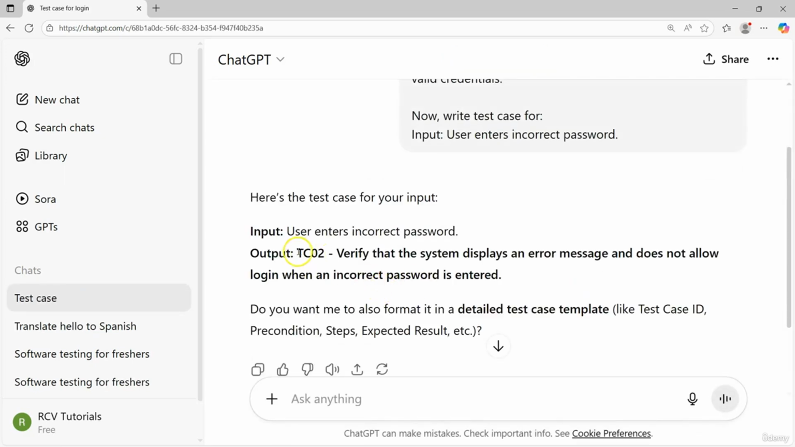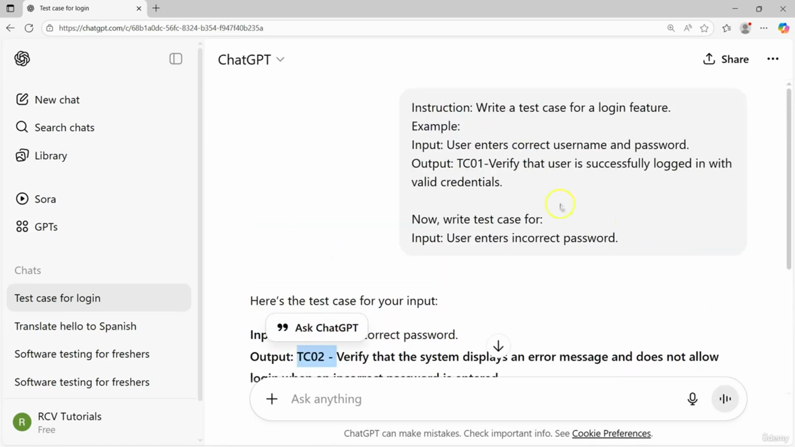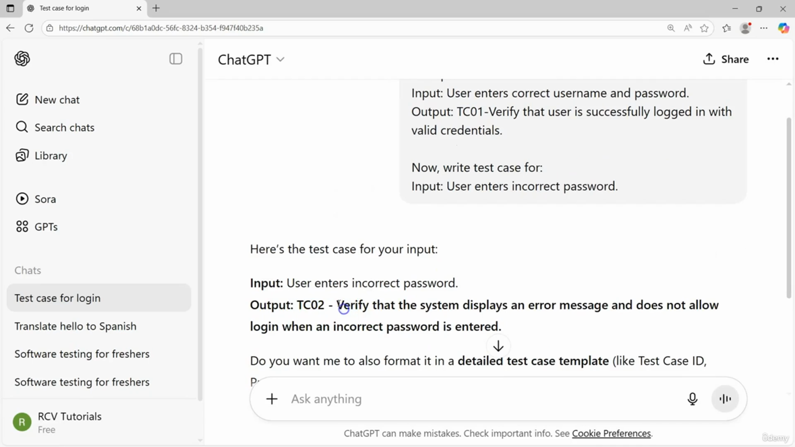So you'll see the output. We have provided the input. User enters incorrect password. The output TC02, right? So I provided the format and it has picked up the format accordingly based on that example. Verify that the system displays an error message and does not allow login when an incorrect password is entered.